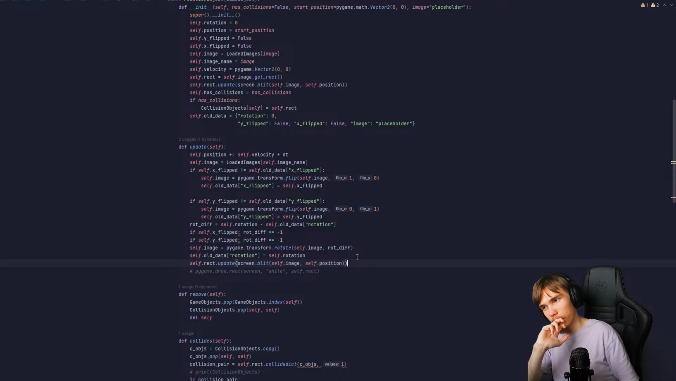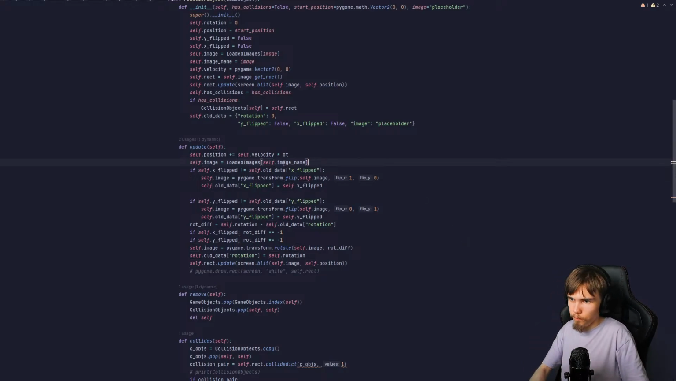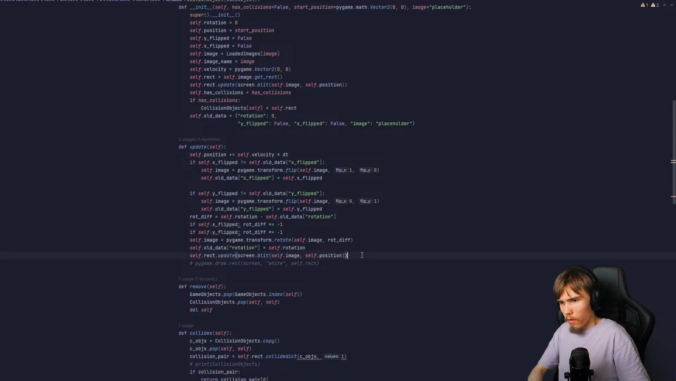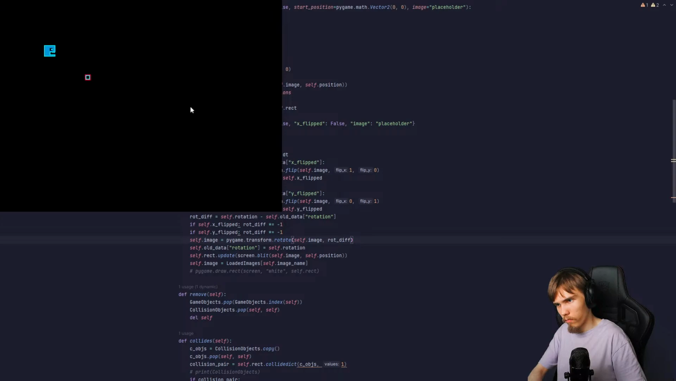Oh. And we're loading it every frame. So we just keep switching the image, which causes the image to not be rotated properly and flipped properly. Okay, how about I do this? That is not a solution. Okay.